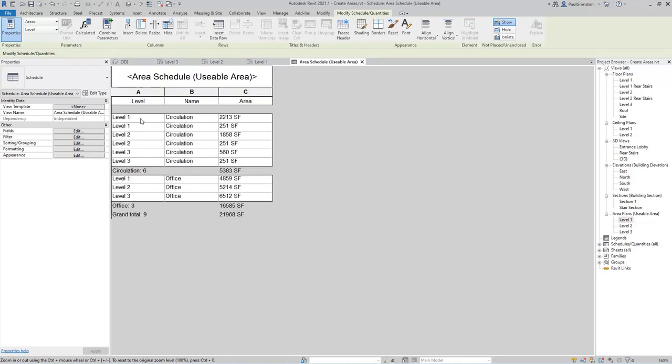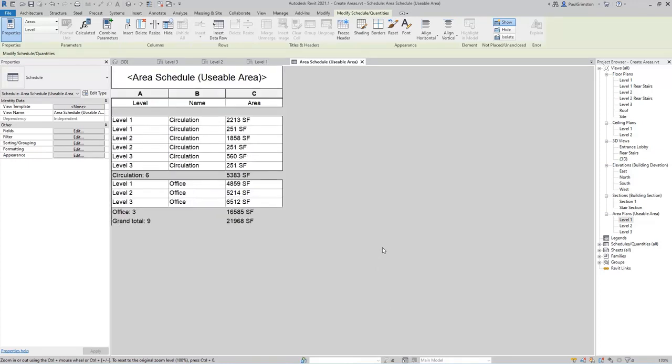Let's zoom in so that we can review the data easier. And we can now see that we have the circulation of around 5,383 square feet, 16,585 square feet of office space, and a grand total of 21,968 square feet.